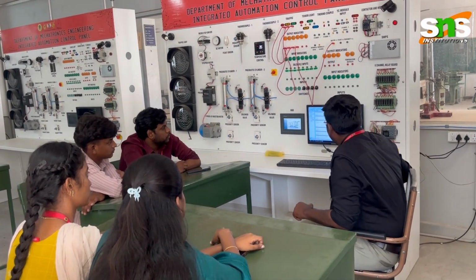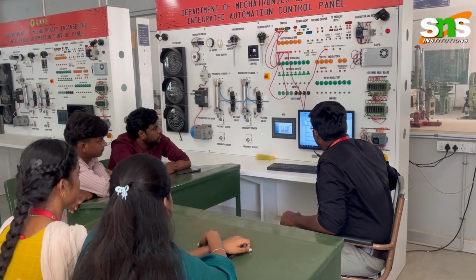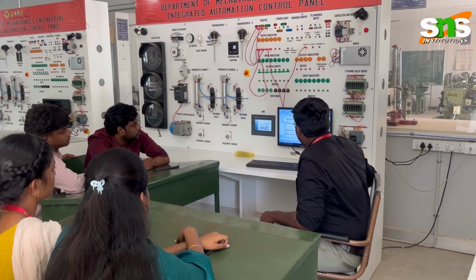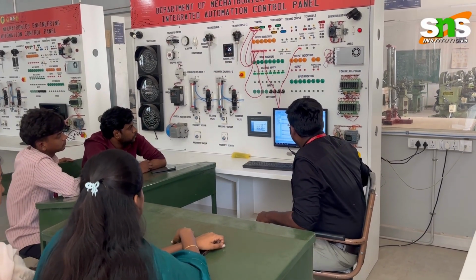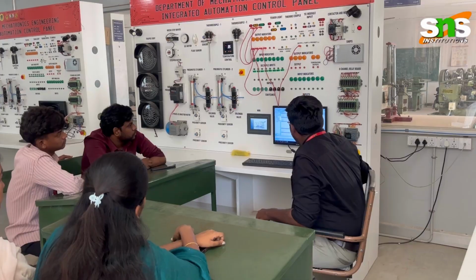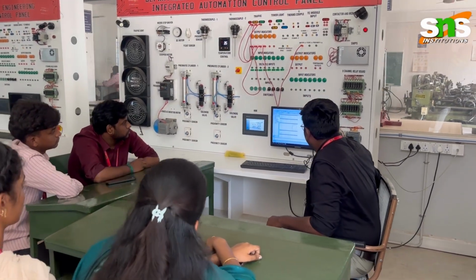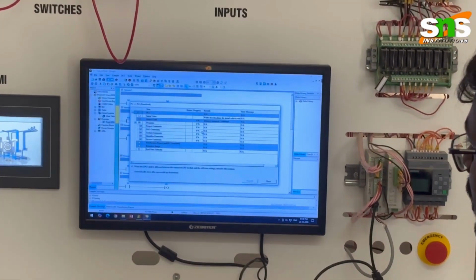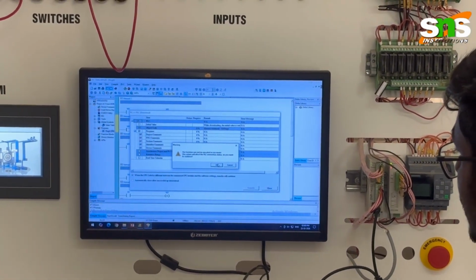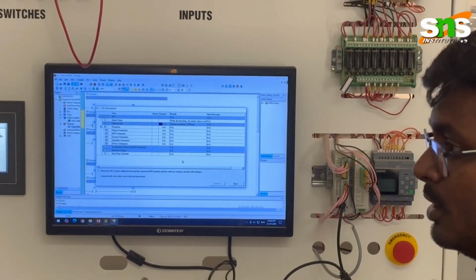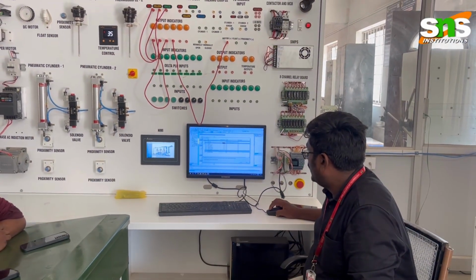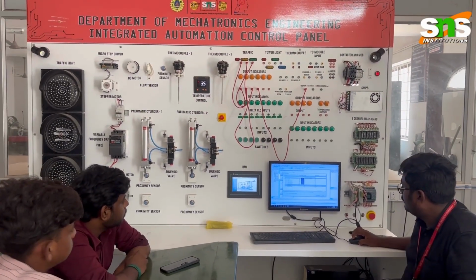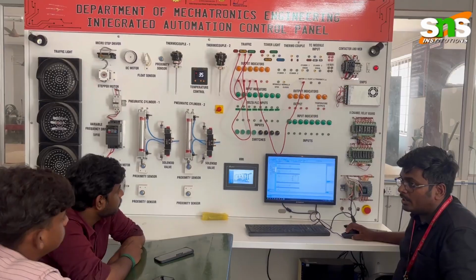Can we see the real application? For that, we have to compile it first. After compiling, we have to run the PLC. After running the PLC, we have to download the program and transfer the file from the software to the PLC through COMGR, with the preset values already set. After that, we have to go to the online mode.